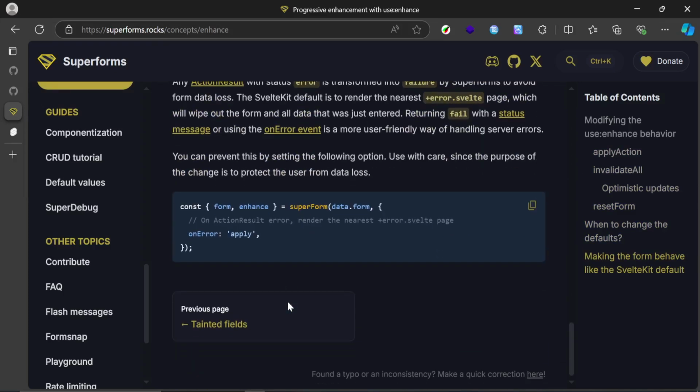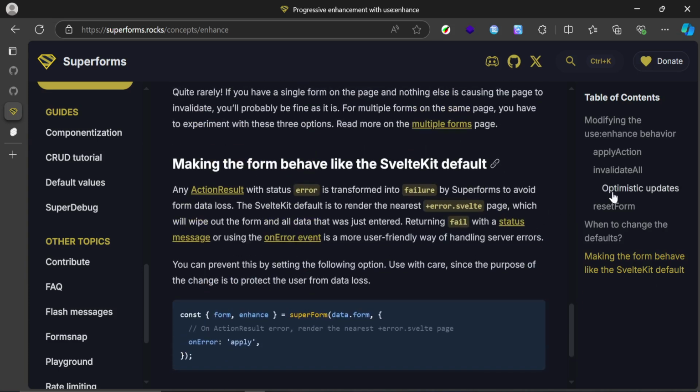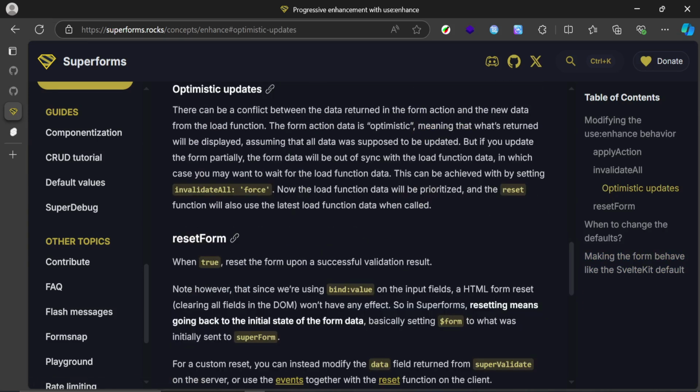And one of my major use cases for this is doing optimistic updates. I think they have an option right here for this. So there can be a conflict between data returned from the form action and the new data load function. The form action data is optimistic, meaning that what's returned would be displayed, assuming that all data was supposed to be updated. But if you update the form partially, the form data would be out of sync with the load function's data, in which case you might want to wait for the load function's data. This can be achieved by setting invalidate to false.